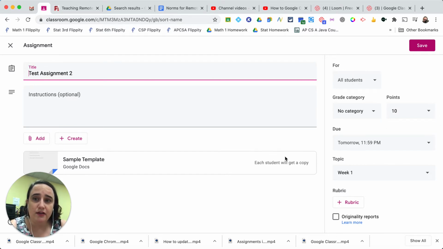The only thing you cannot do when you edit an assignment is set it to make each student a copy. You have to set it to make each student a copy when you originally create the assignment, because that's when the file structure is set up, and it's not something you can change by editing later. So keep that in mind.